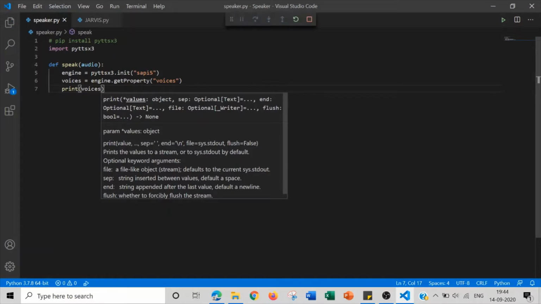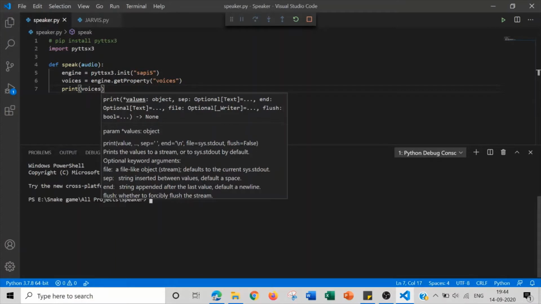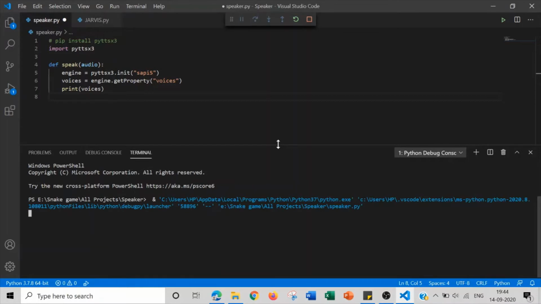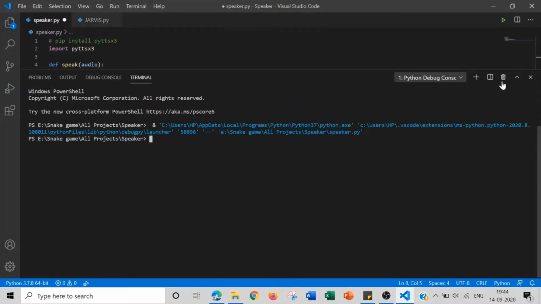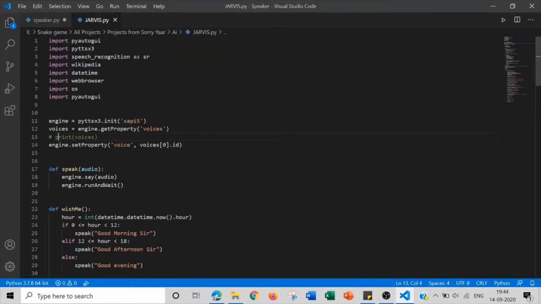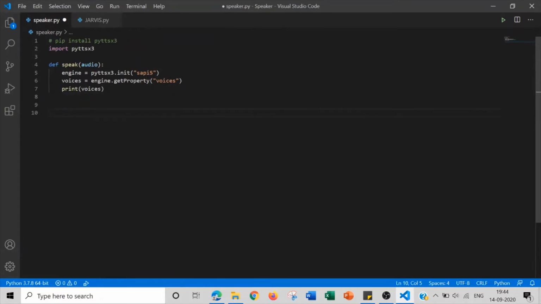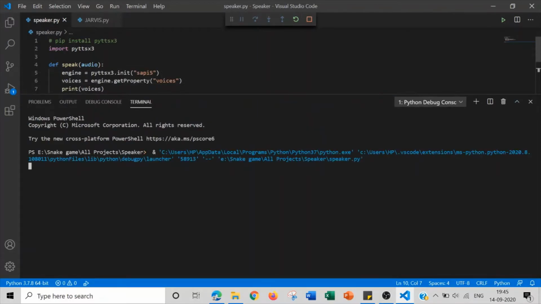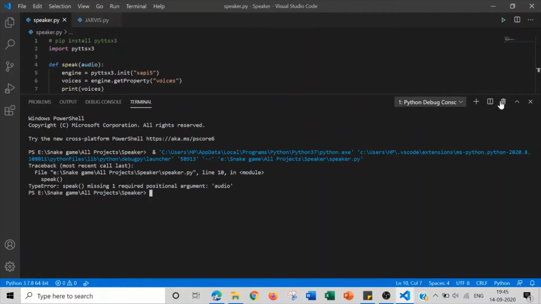Let's save and run this, and check if this module is installed properly. Let's hit enter. It had not printed anything. Why? Okay, I have not called the function yet, right? So let's call the function speak. It might show some problems. Yeah, it's missing the argument.